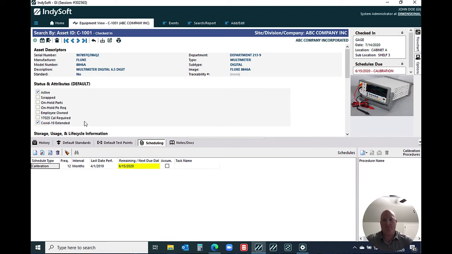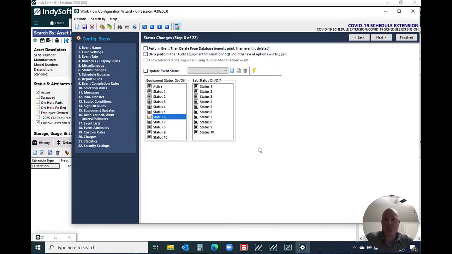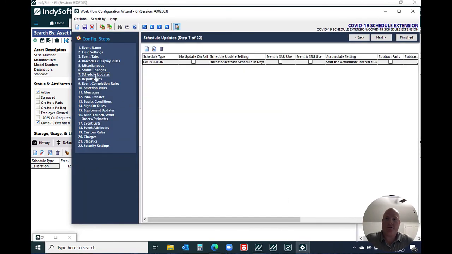But the concept being is we have tools that will help you manage extending your due dates if necessary with various different options. So I do encourage you, if you have situations like this, explore your options in workflow configuration under step 7, because there are quite a few things out of the box that can really automate that process as opposed to you guys pulling up gauges one by one and extending due dates if necessary.